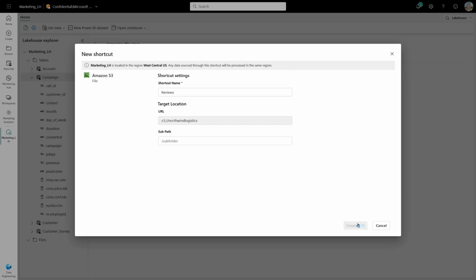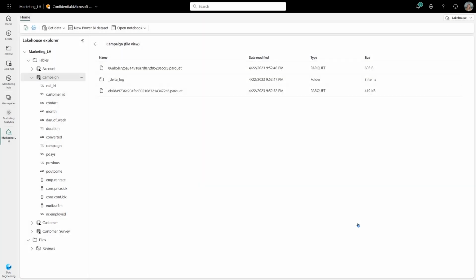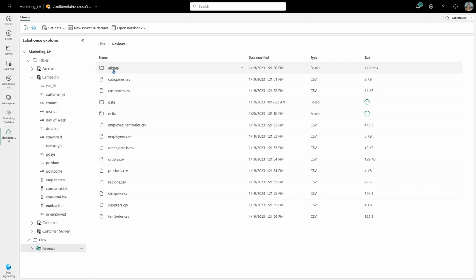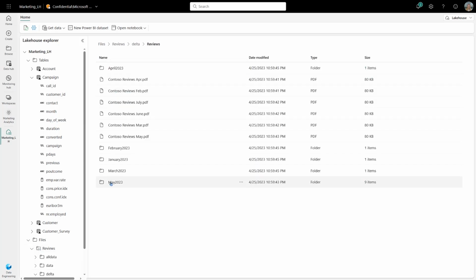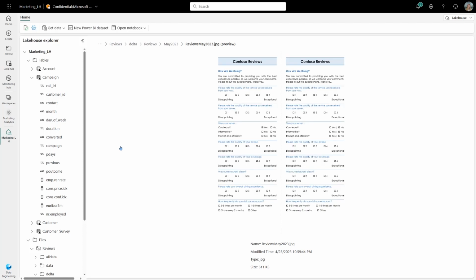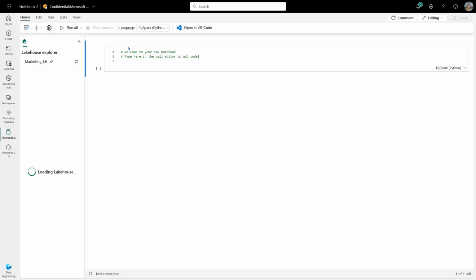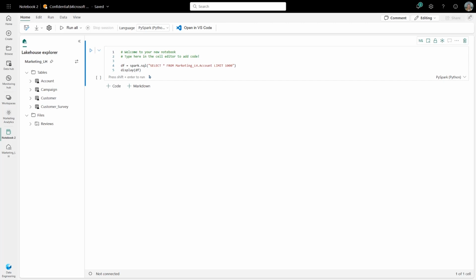Within seconds, I can see a shortcut created in the Files section, which is the messy, unstructured data lake portion of the Lakehouse. I can now explore the data in the Lakehouse and even open up the PDFs, despite the data still physically being in S3. Now that all my data is ready in the Lakehouse, there are many ways for me to use it. As a data engineer or data scientist, I can open up the Lakehouse in a notebook and leverage Spark to continue transforming the data or build a machine learning model.